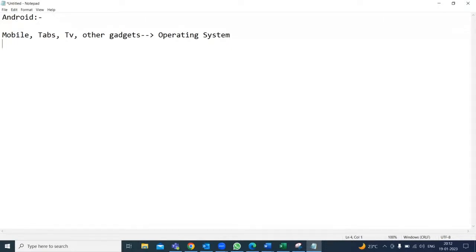Then, not only that, Android is also a development environment. What is a development environment? A development environment means where we can develop apps. Using this Android platform, we are going to develop some kind of applications, so we can say it's a development environment.